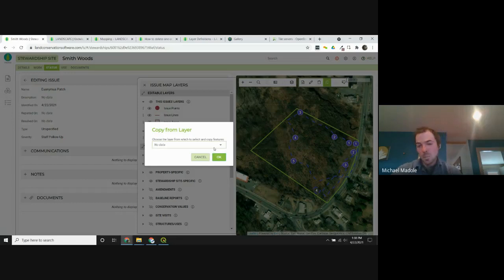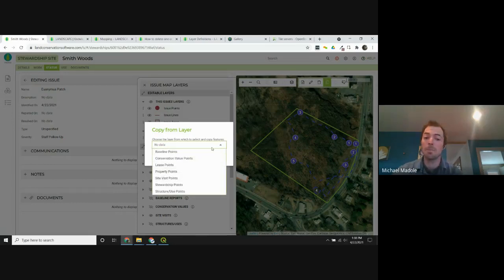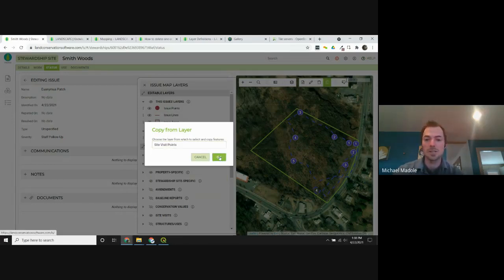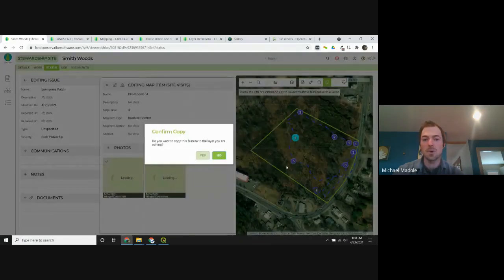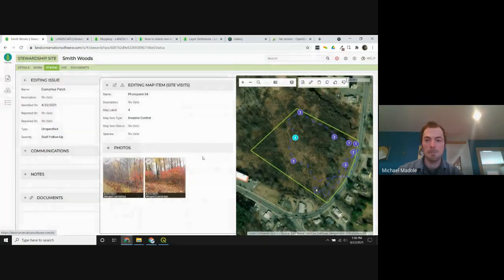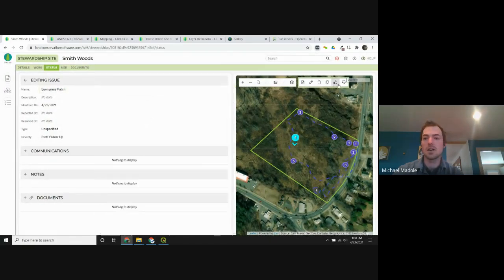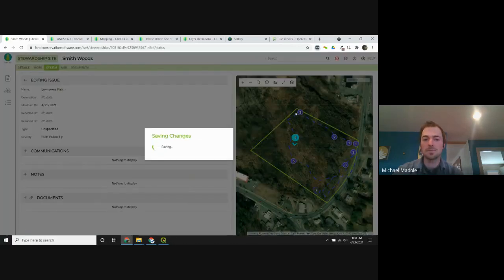It says, okay, what layer do you want to copy from? I'll select site visit points, click OK. And then I'll just select that point. It'll say, are you sure you want to copy from that point into this? I'll say yes. And now what we have is our euonymus patch all nice and mapped. I do need to click my thumbs up to save those edits.